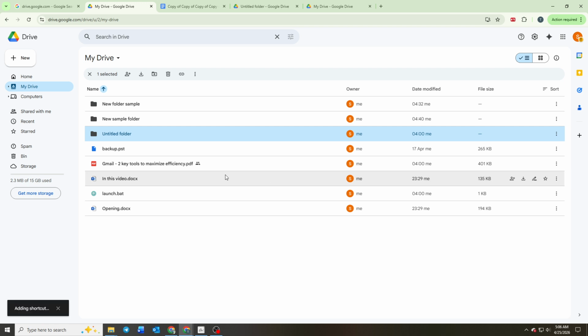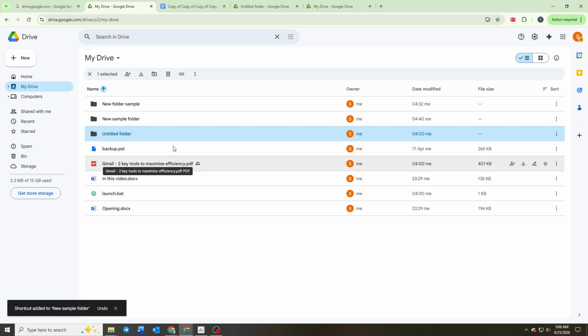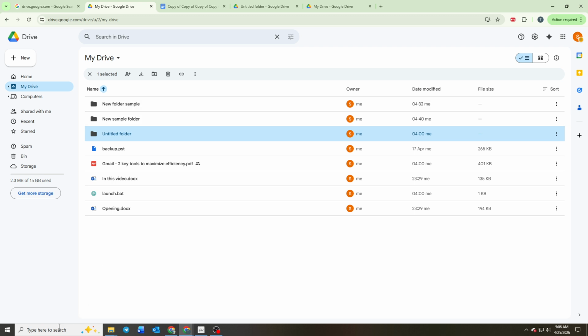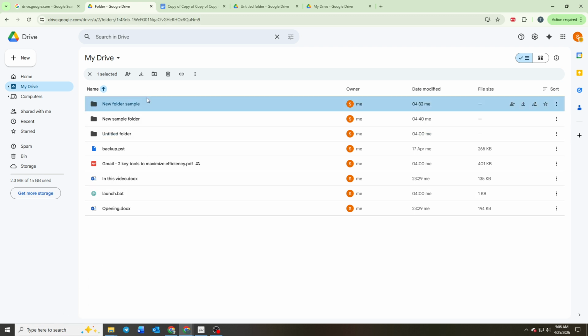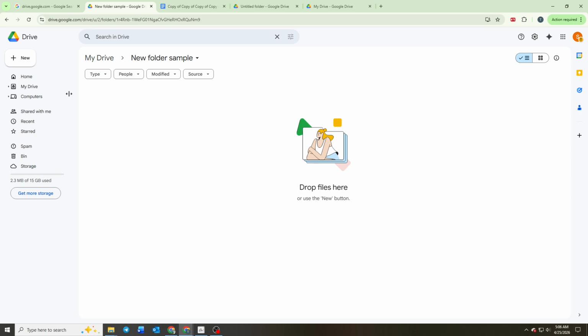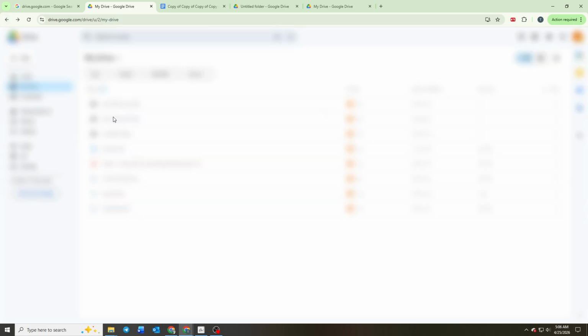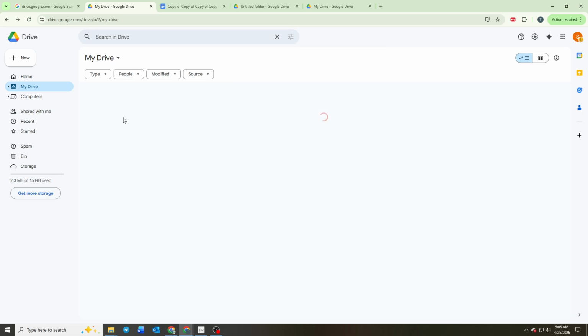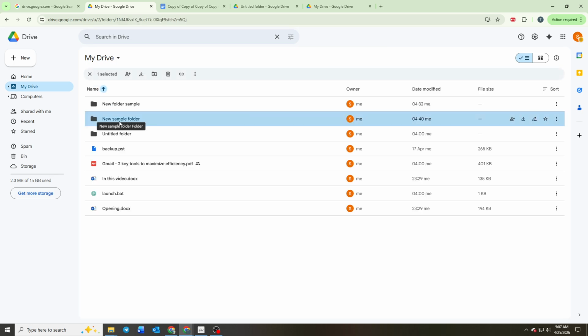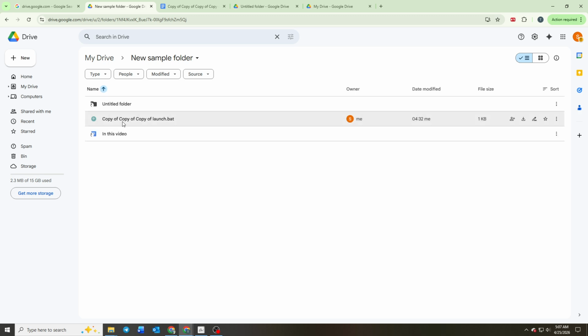Google Drive will then transfer the folder along with all its contents to the new location. Depending on the size of the folder, this may take a few moments to complete, but the process runs automatically in the background, and that's it. You have successfully moved a Google Drive folder into another folder, helping you keep your files organized and easier to navigate for future use.